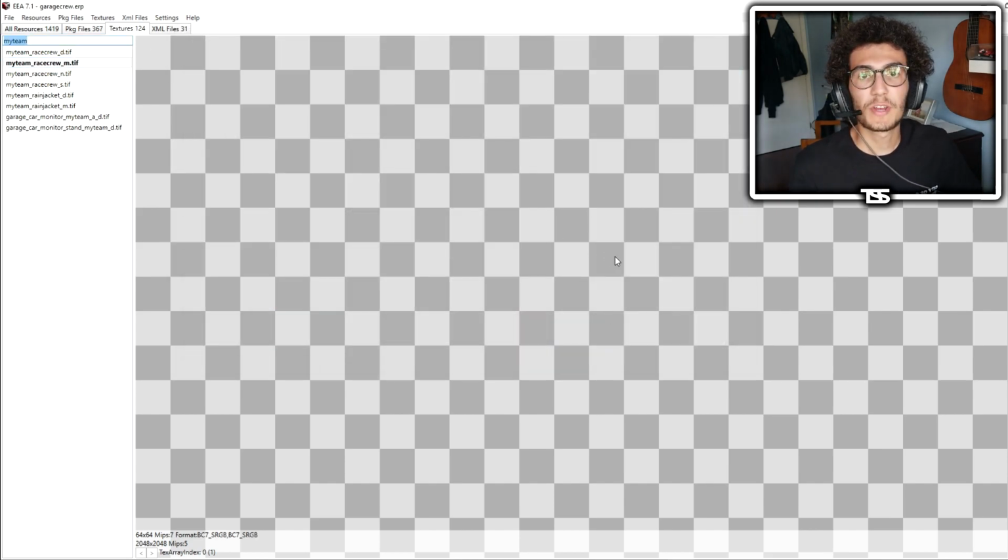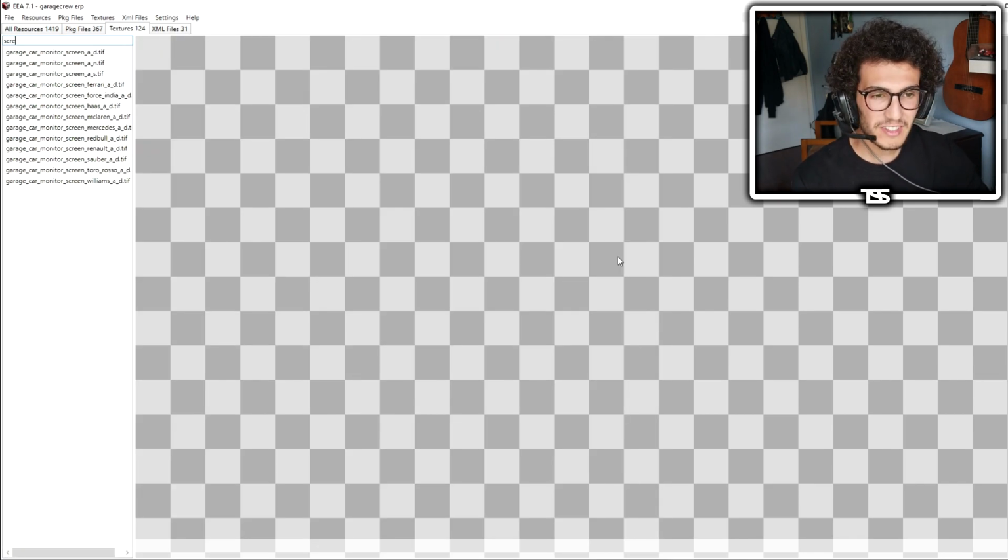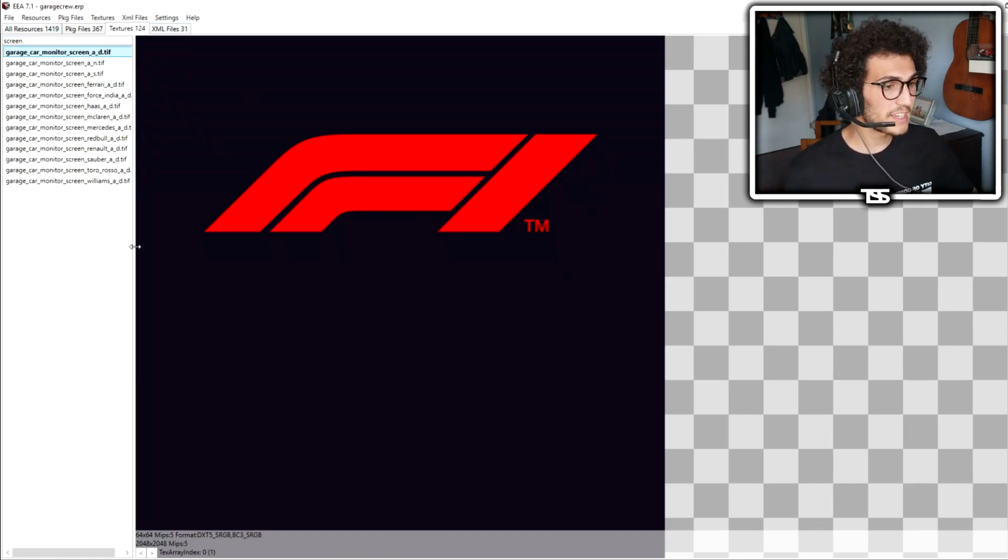And now we're going to the screen. Are you seeing when you're in the garage and you see that F1 logo? We're going to change that as well. You're going now to write screen in your search tab, and you're going to click on the first one. You can see this is what appears in the right screen if I'm not wrong.